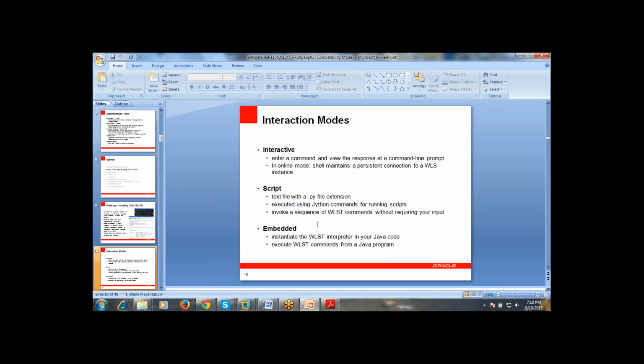And script mode means you can open Notepad and type all the commands in the script, save it as .py, and execute that script. That is called script mode of the interaction. And embedded means WLST is interpreted in between the Java code, so you can run WLST commands from the Java program. So that is what embedded is. So interactive, script and embedded: these are the three interaction modes.